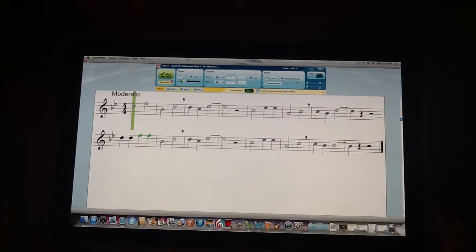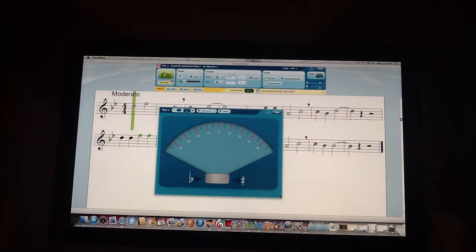Okay. Oh, and I should probably show you this too. There's a tuner here, which is really nice. So you can check your tuning on your instrument. I'm going to play a B flat. I think I got to hit the listen button first, actually. Let's try that.